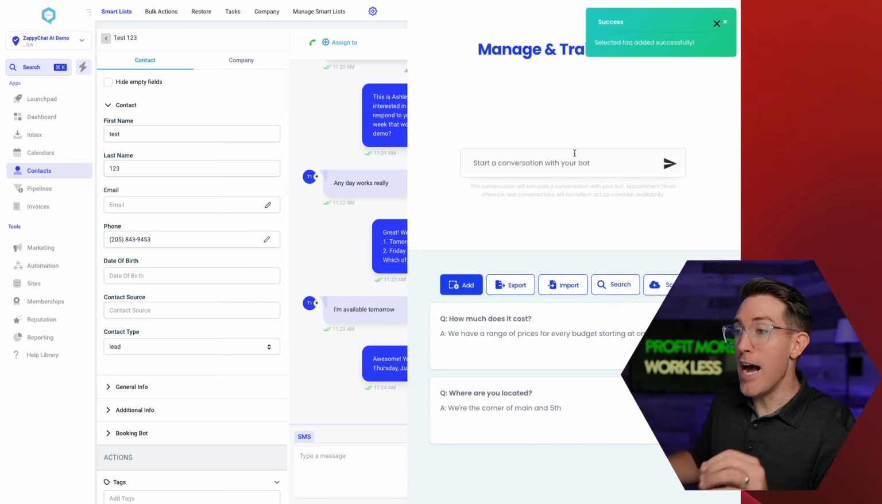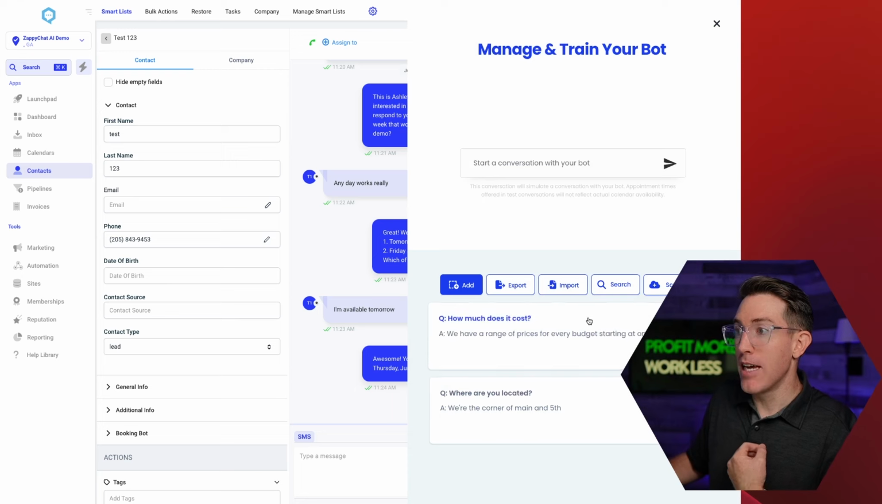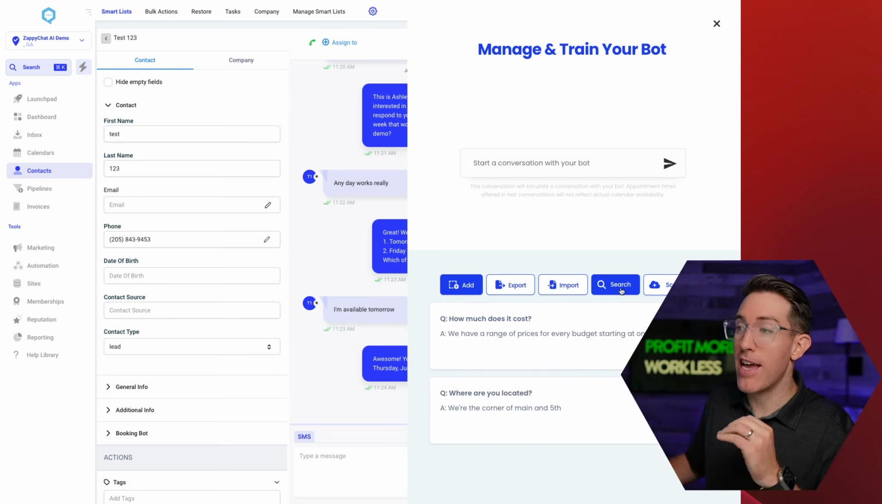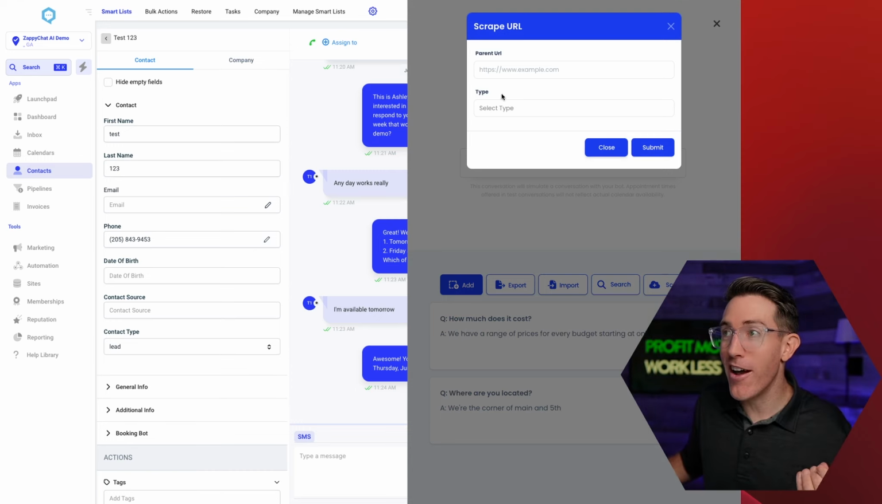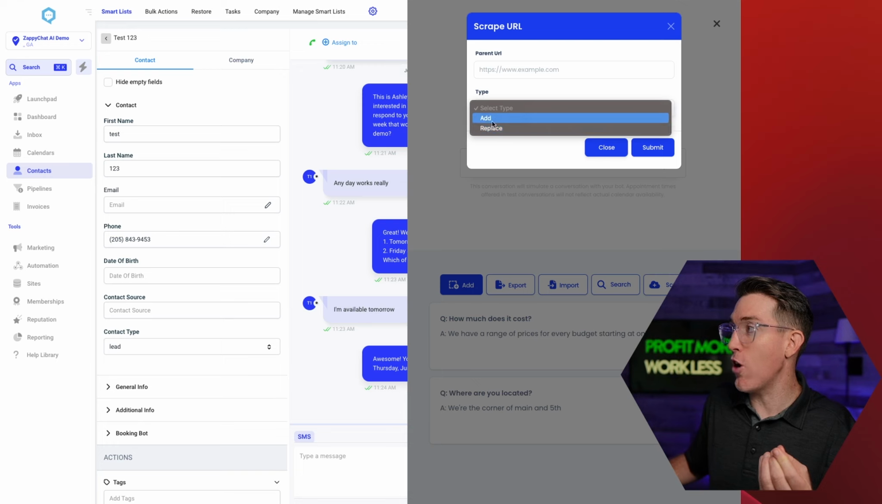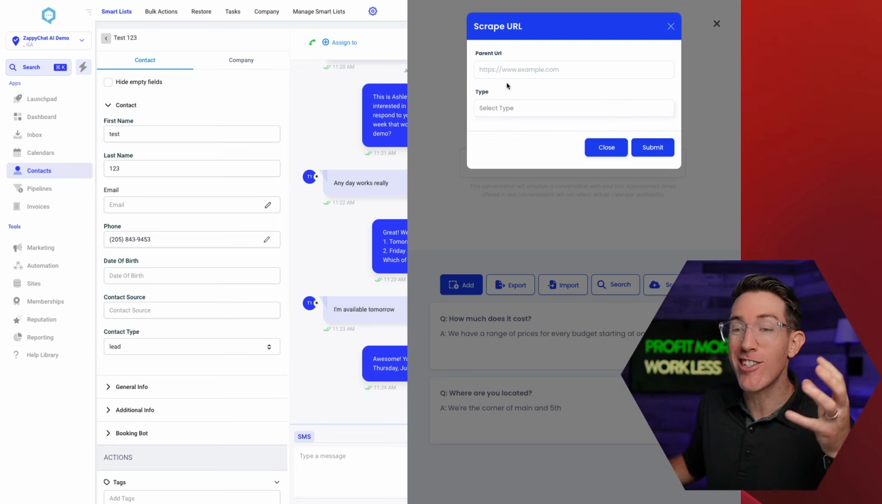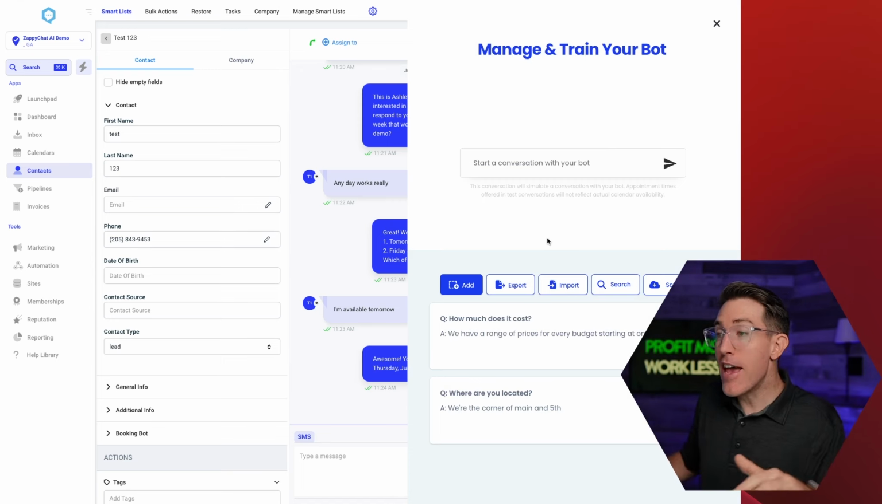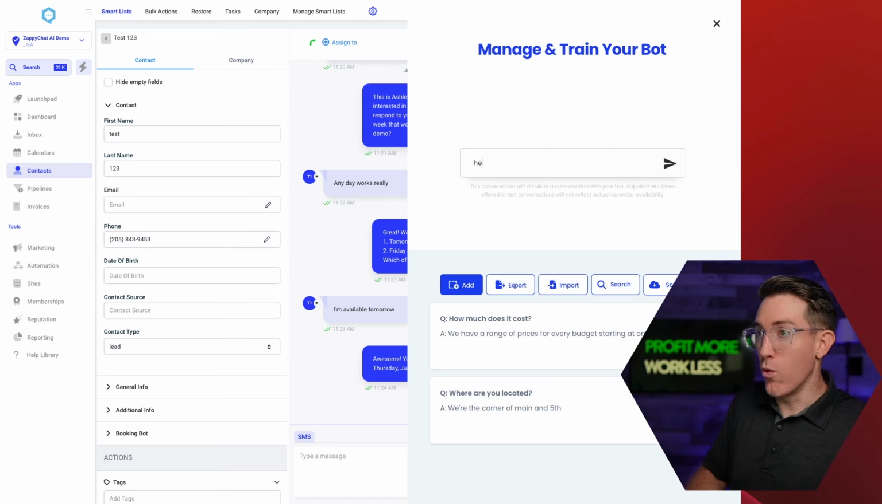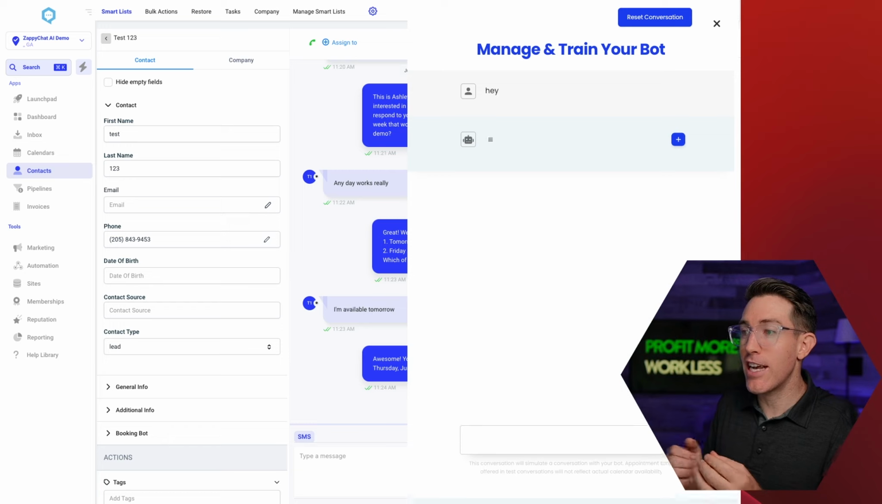And so you can add individual, you can import from a CSV, you can search through any of the FAQs, you start to build them in there, and you can even scrape it from a URL. I could type in a website here. I can choose to either add or replace all the ones that I've got going on, and it will actually generate FAQs from crawling and scraping that website. Then when you have it trained, you can actually run and simulate conversations.